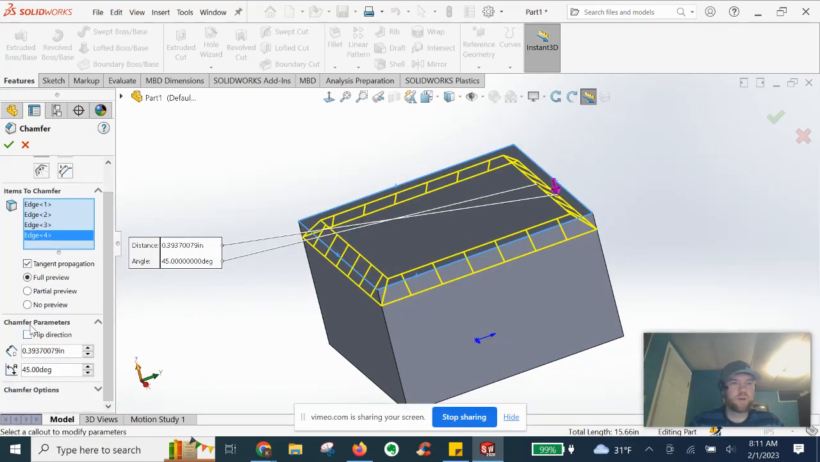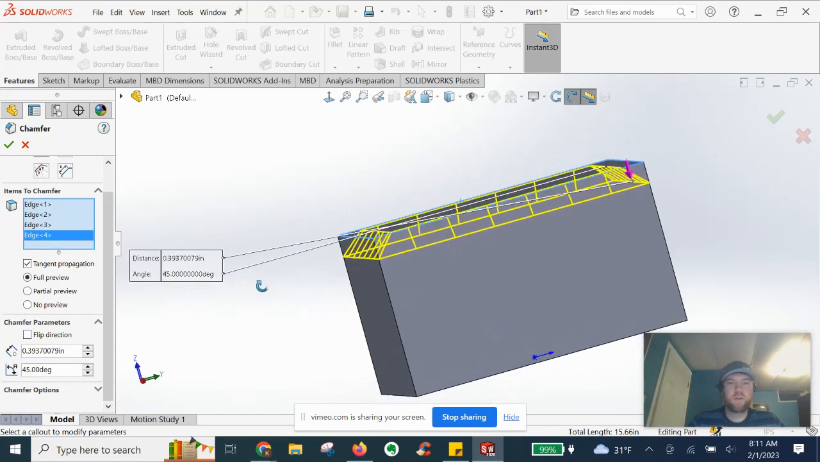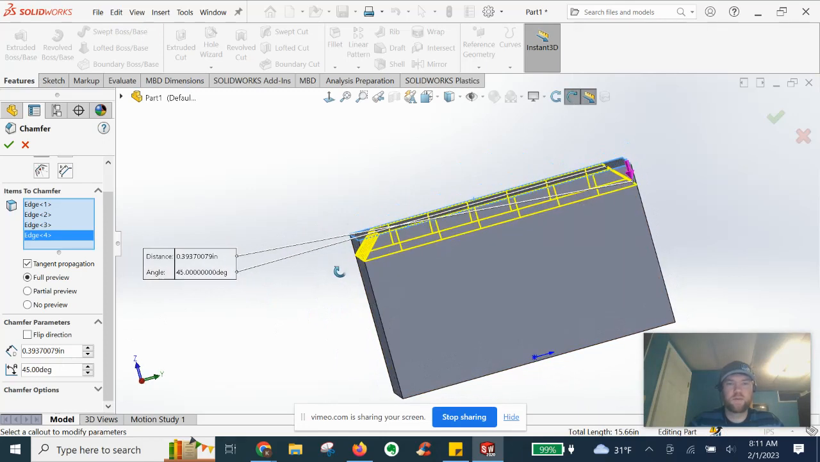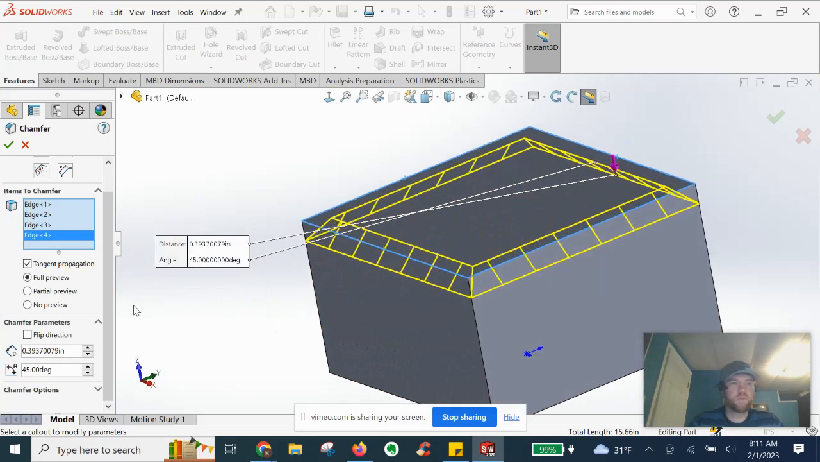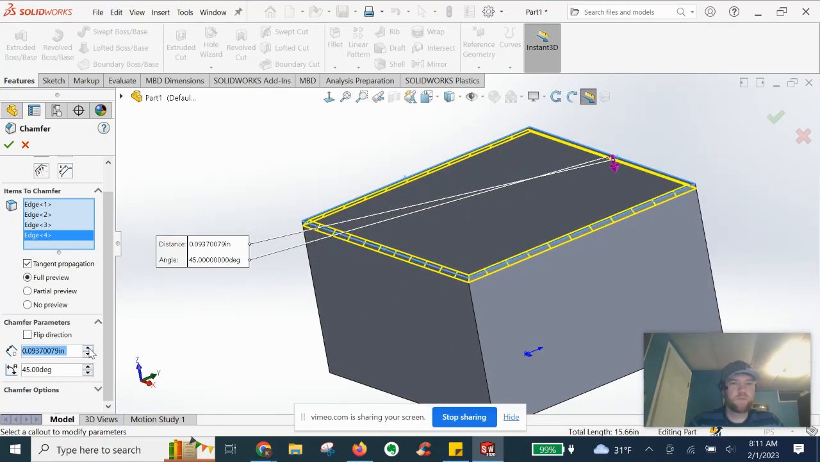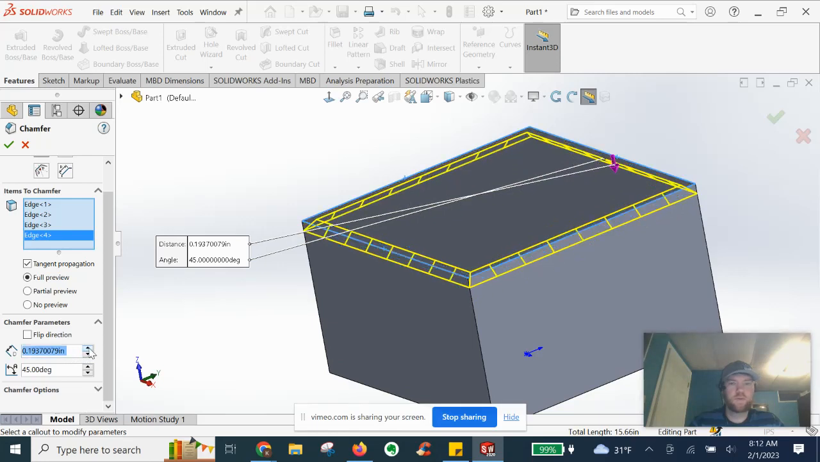Now, with our parameters, we can pick a distance, basically how long we want that chamfer to be, and the angle. 45 degrees is about the symmetrical type of chamfer, so we're going to leave that, and we're going to make this slightly smaller. That's good. We'll hit OK.